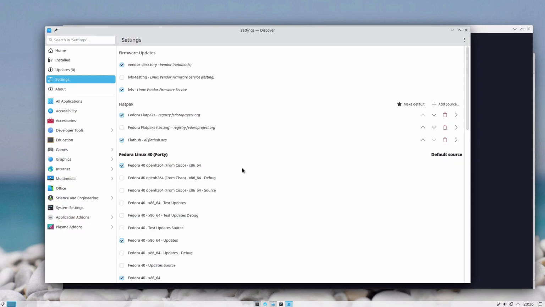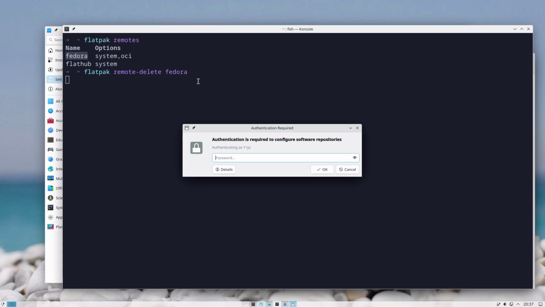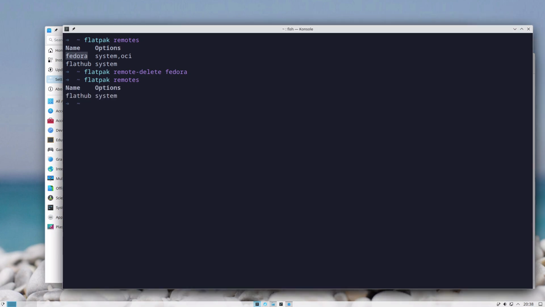And so like I said previously, to see which repositories, or as they call them, remotes, you have installed for Flatpak, you can, if you use KDE, just go to Discover and look here under settings, or you can use this command, and this will list all the repositories that you added. To delete a repository, you just use this command and the name of the repository. Now if I list the repositories, you can see that I only have Flathub.